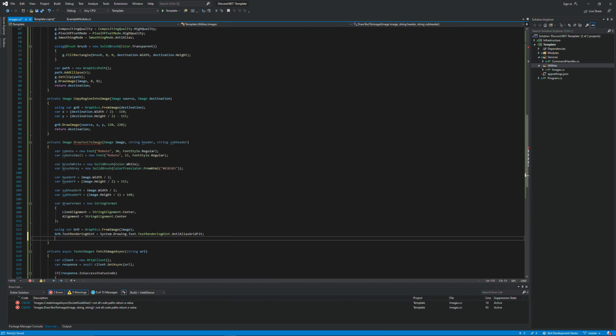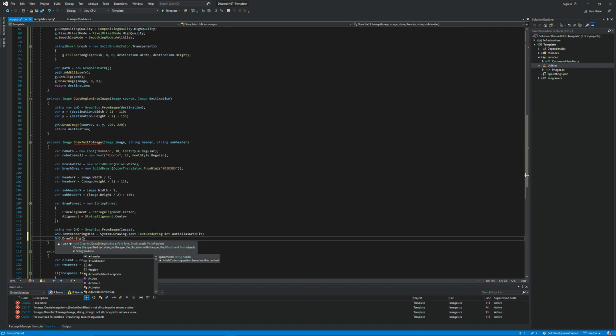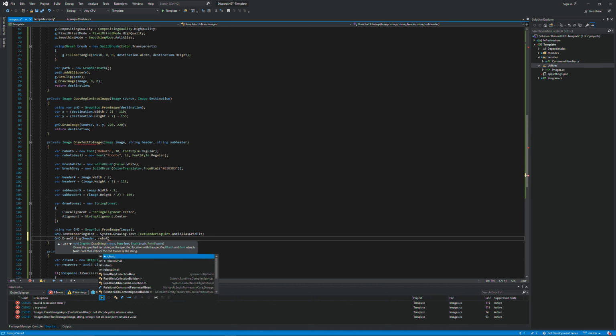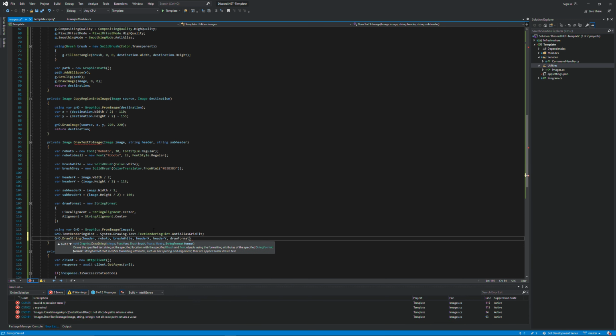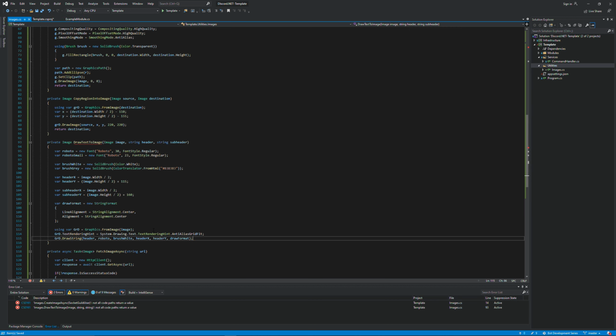And then finally what we can do is use the grd that we created earlier and say draw string. So we finally actually go and write some stuff. And then the header, so the variable, the string that was passed as the header, we write with the roboto font, which is the thing that we created all the way on the top. And we want to write this with the white brush, so brush white. And it should be on the coordinates of header X and header Y. And finally, last but not least, we want to pass in the draw format so it nicely centers all of our text.